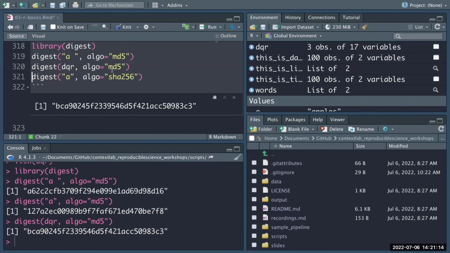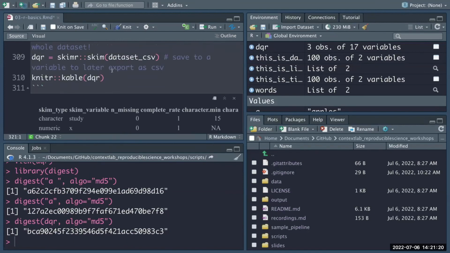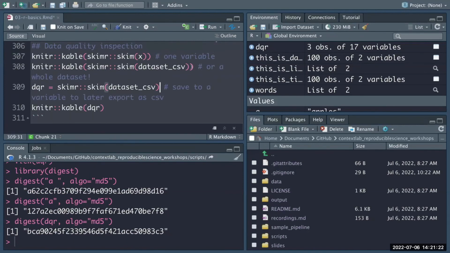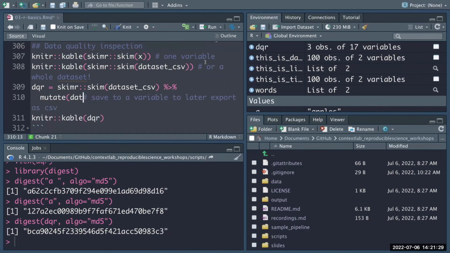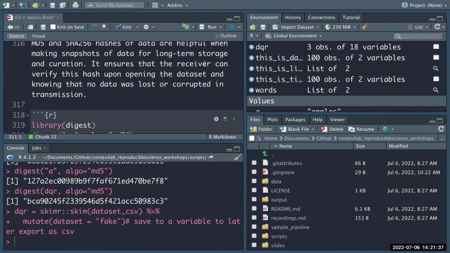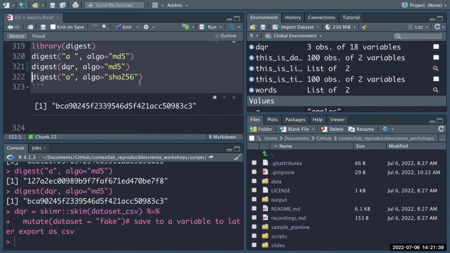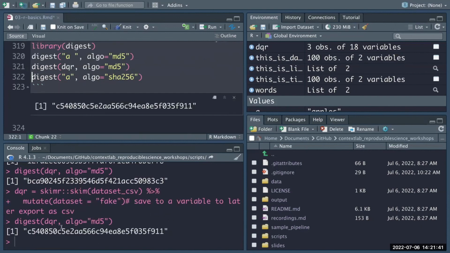And so now this data quality report gave me this digest of BCA 90245. Let's just say, as an example, I came here and manipulated the data. Let's say I created a column called fake, or a column called data set with a value fake. I'll now come here and run digest again, and I got a completely different hash, C5.